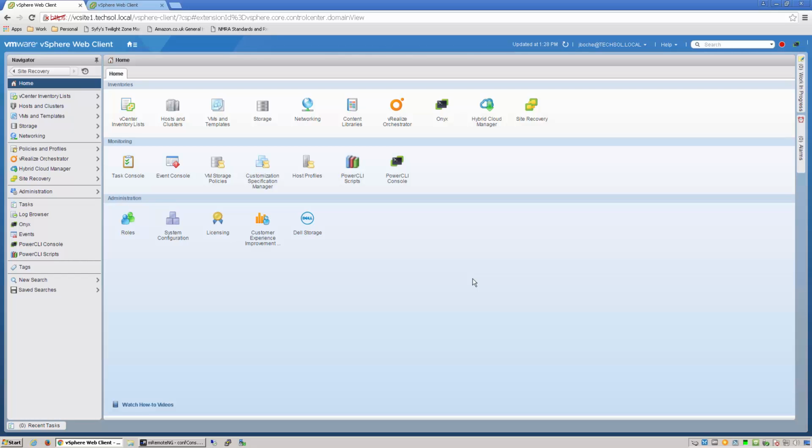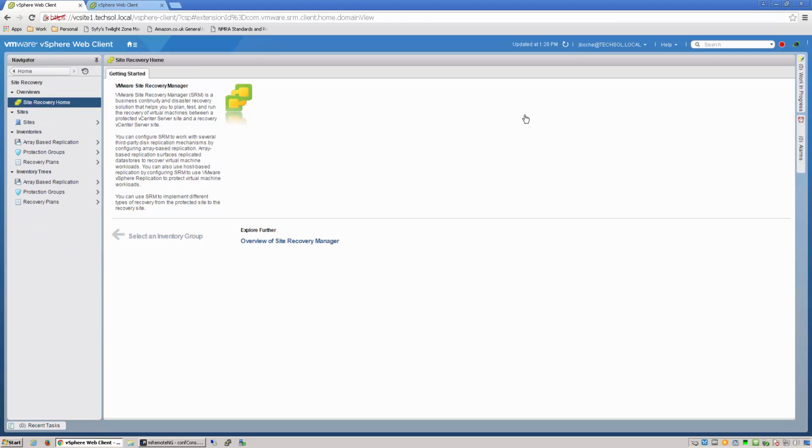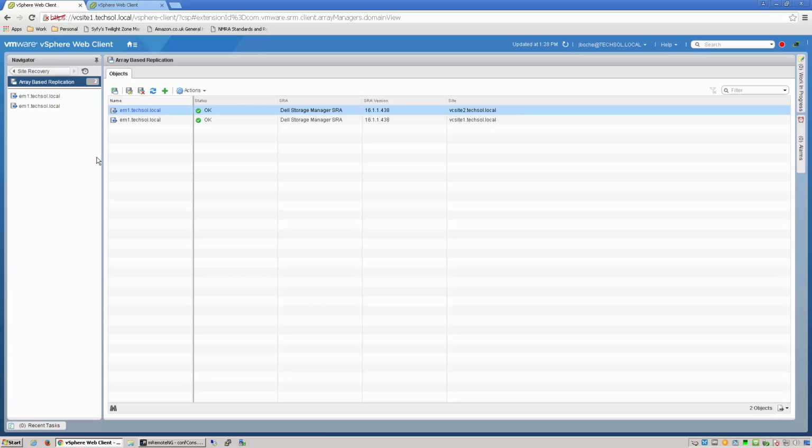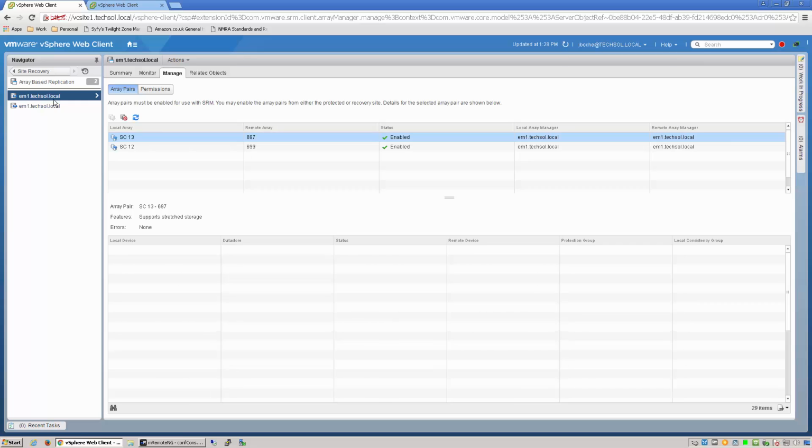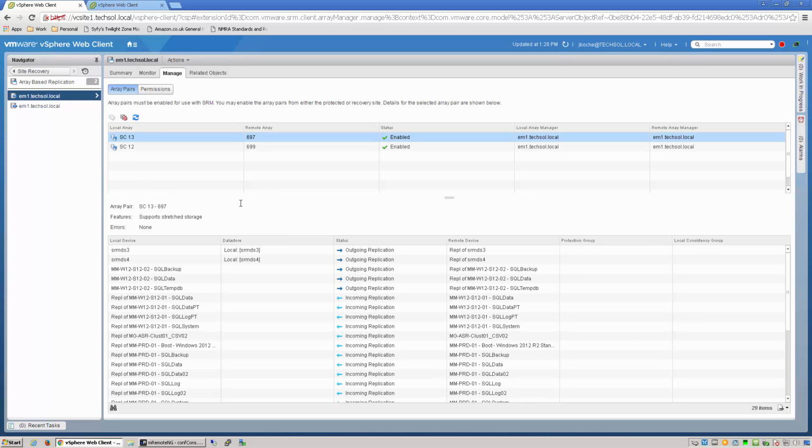We're back in the lab in our vSphere web client. Let's go and configure our protection groups. Clicking on Site Recovery Manager, I'll first go to the array-based replication and look at the array managers, and we'll take a look at the devices that are replicating that we'll use as the foundation for our protection groups.